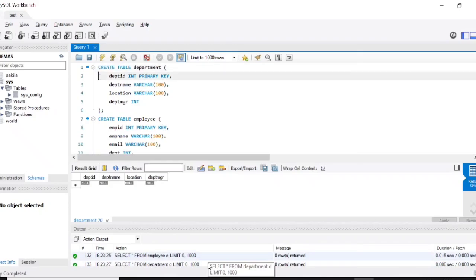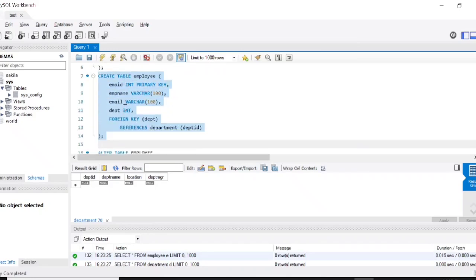Okay. So the department table is created with department ID as primary key, followed by department name, location, and department manager. Each department has a department manager, and the employee table has employee ID, employee name, email, department ID, and one foreign key is defined. So employee ID is the primary key, and here the department column is mapped to the department ID present in the department table. So this is the constraint that we are going to work with.